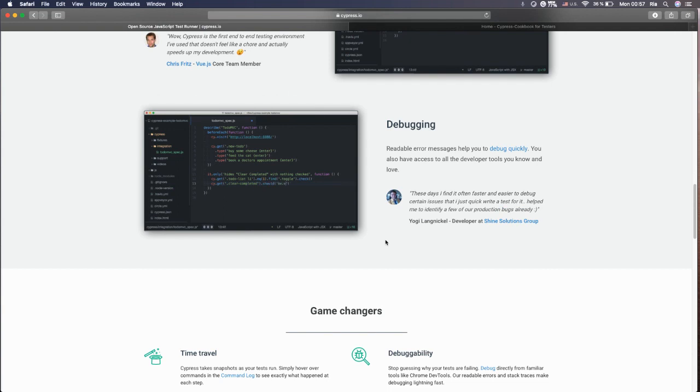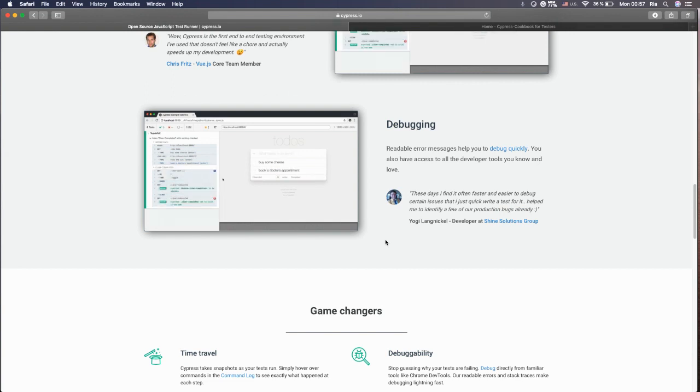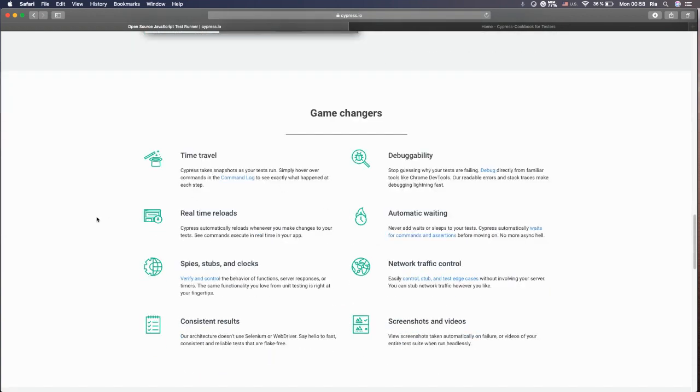For debugging, the readable error messages help you debug quickly. You also have access to all the developer tools you know and love. It is mostly, as I mentioned before, user-friendly for developers and at the same time for QAs. And it was really a game changer after it was released. Before Cypress, there was a lot of maintenance with Selenium and other frameworks, and they were not very user-friendly. After Cypress was released, you will enjoy the automation framework, and you will love the syntax and the ready-to-execute scripts.